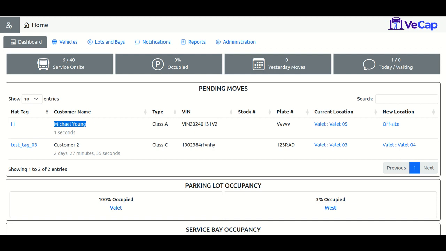The porter will initially acknowledge that move to let you know that he's been notified of it. And then once it's completed, it'll actually be moved in that slot. He'll be inside the software and hit completed, and then it'll take it out of the pending moves. So that's how simple it is to make a move in the VeCap software.